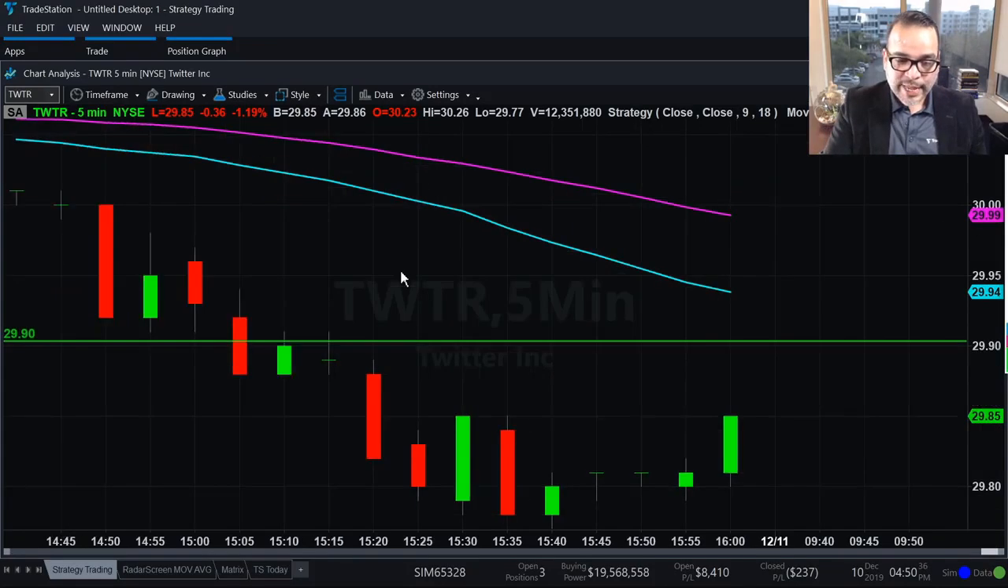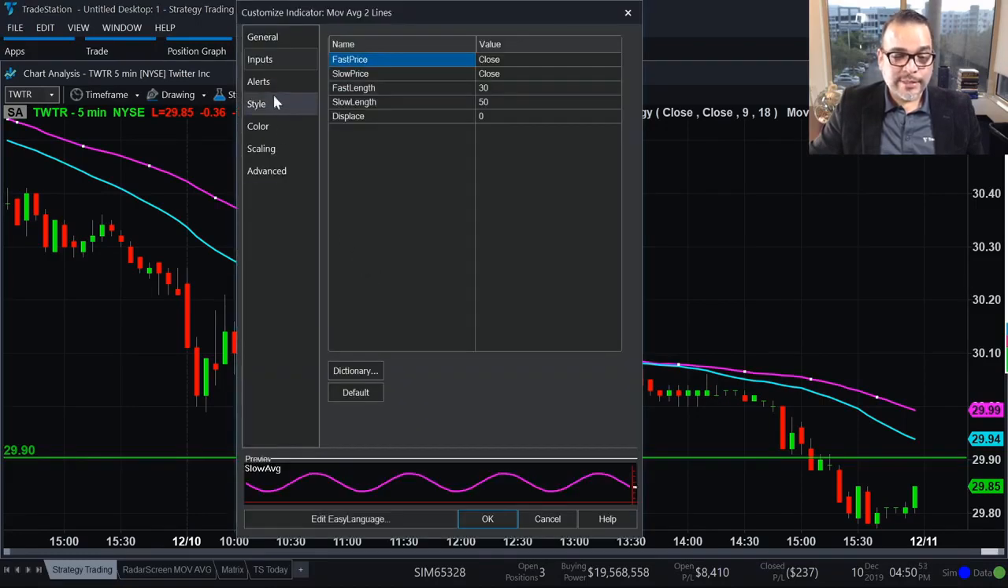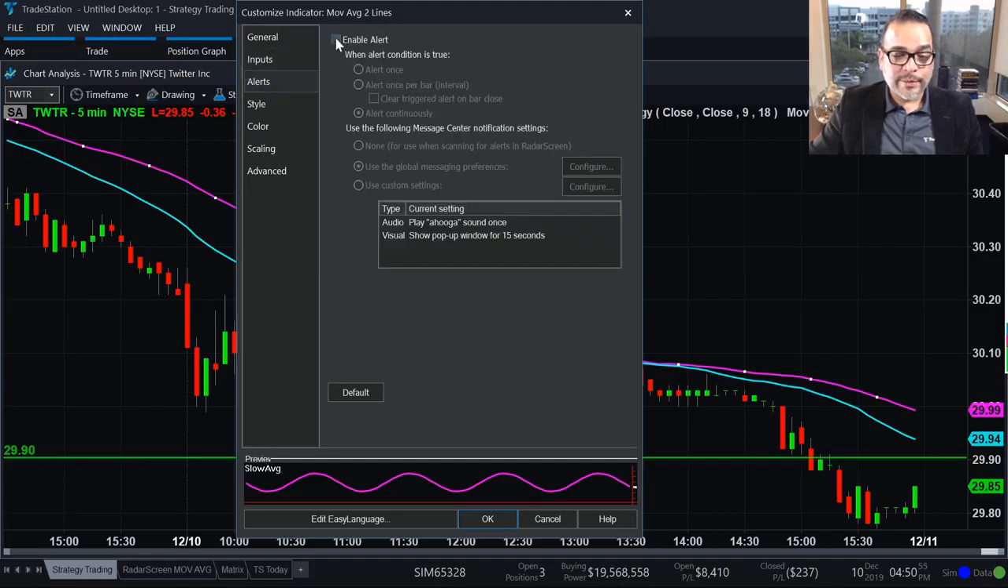The moving average that I have here on the screen is showing me two lines, and what I'm looking for is the two lines to cross. I can also double click on the moving average so that I can get an alert if the lines cross. You double click on the lines, go to Alerts, and enable the alert.